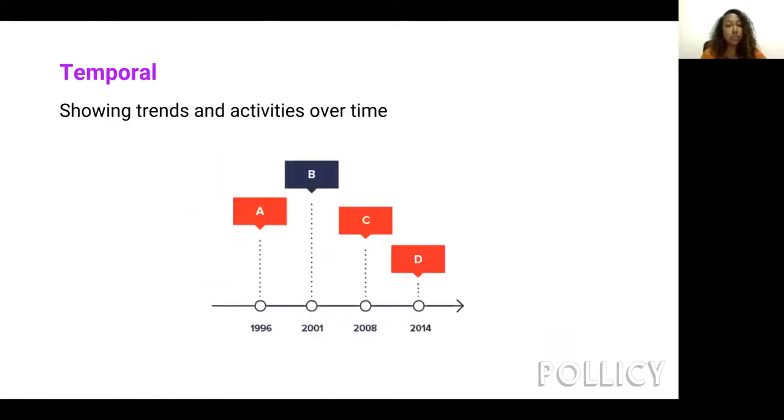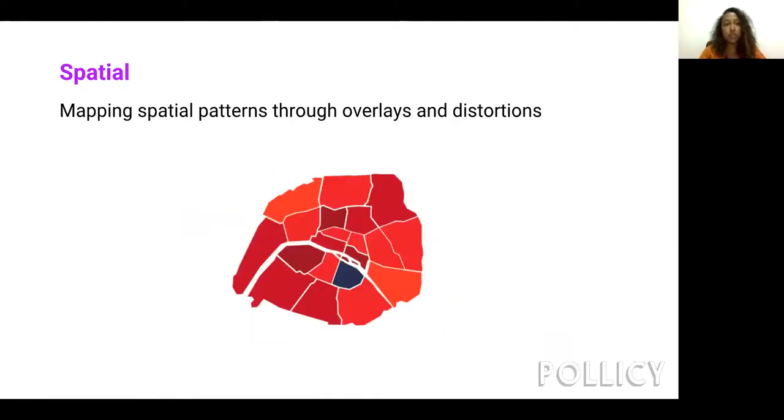And then we have temporal, and this is a very basic timeline showing you activities that happened in the year 96 to 2014. I think this is quite common. We often see it in infographics showing what's happened in an organization or a timeline that's unfolded in politics. So we see this quite often. And then the last one is spatial. So this is just showing you a basic map that has different values overlaid on top of it.